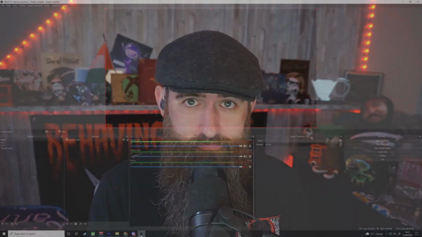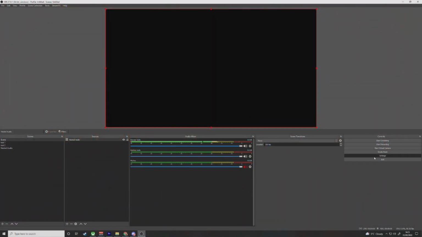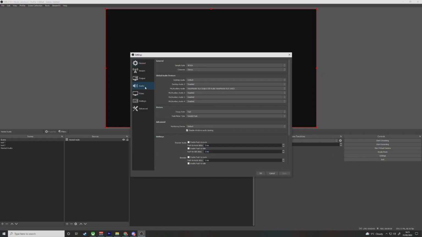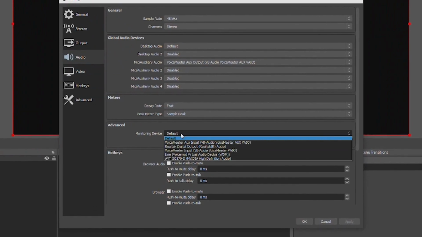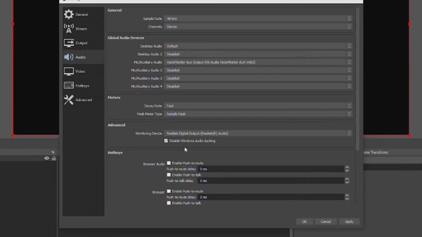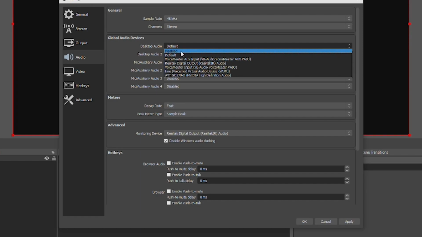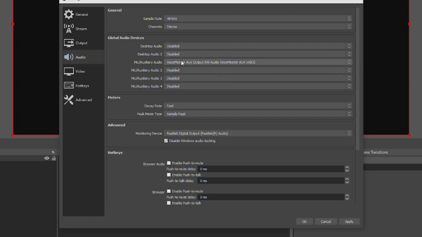But the following steps will make it so you hear exactly what your viewers hear. So in OBS, go to Settings, then Audio. Make sure your monitoring device is set to your headphones. Disable both desktop channels and make sure the correct microphone input is selected.